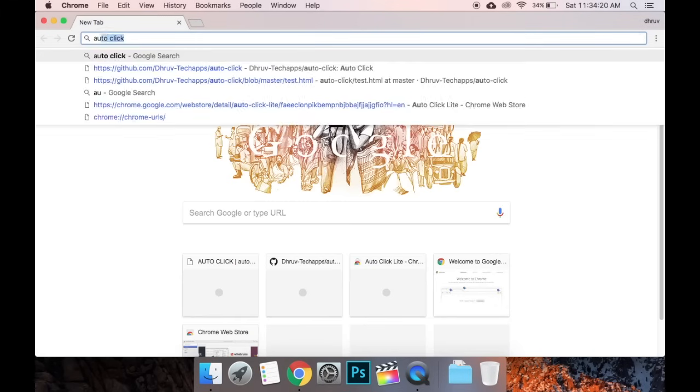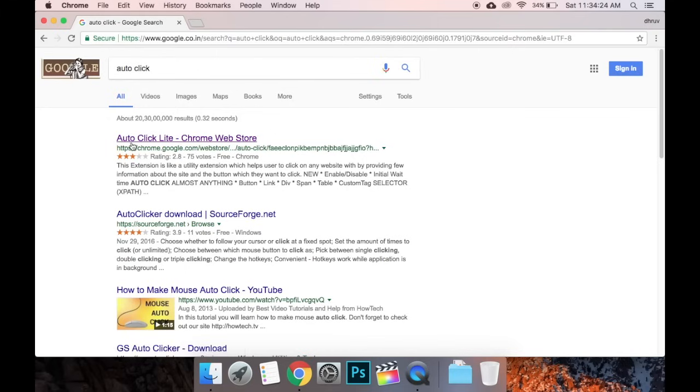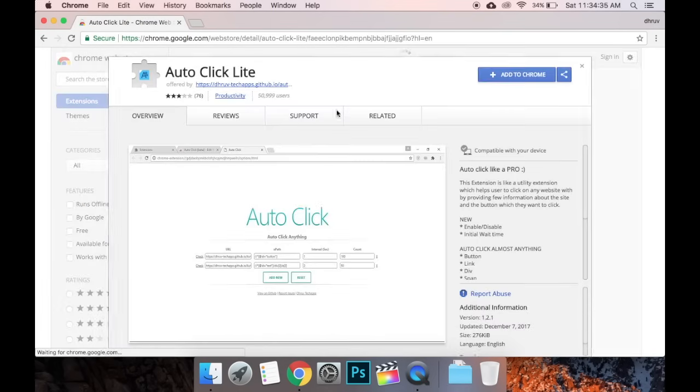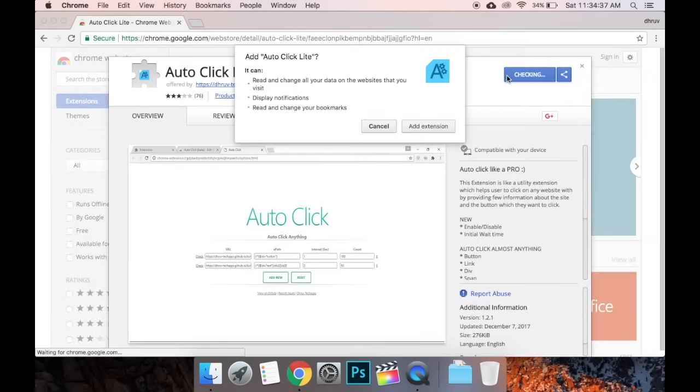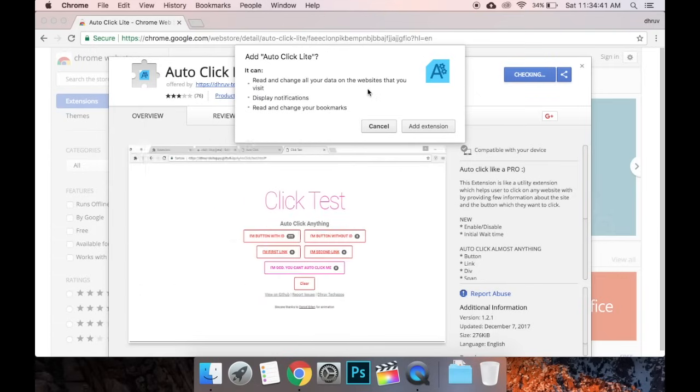Just go to Google, type AutoClick, enter, and you can see the very first link, AutoClick Lite. We have made it a light version so that it's very fast compared to the previous one. Just click on it, add to Chrome. This extension works on Chrome only and it is deployed on the Chrome Web Store.